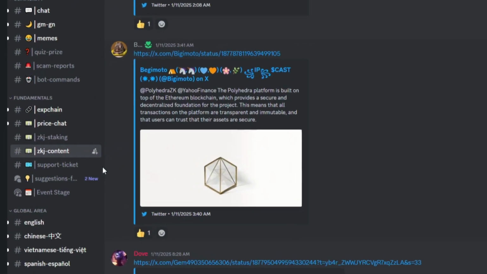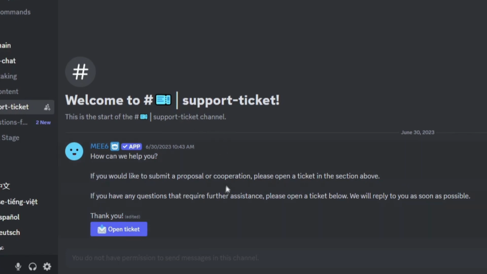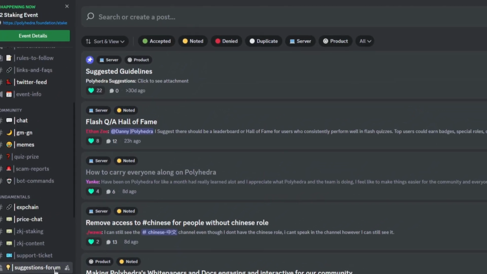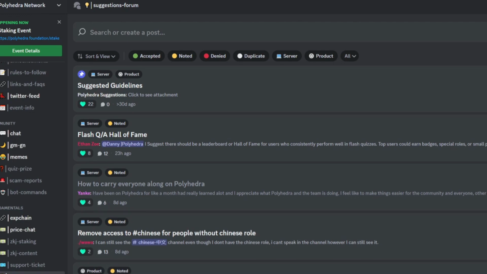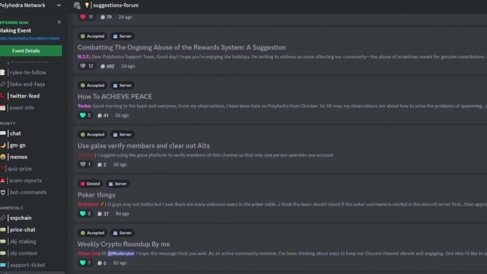Support ticket is designed to contact the team. If you have any problem or question, you can open a ticket and they will help you. Suggestion form. In this section everyone can suggest something related to improving the project or make any other suggestion related to Polyhedra network.